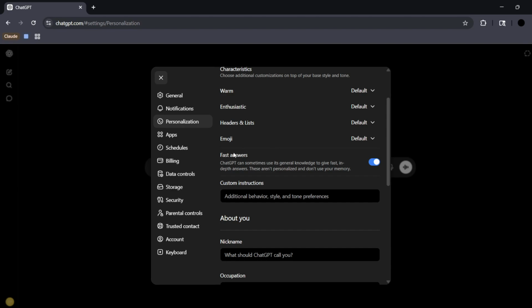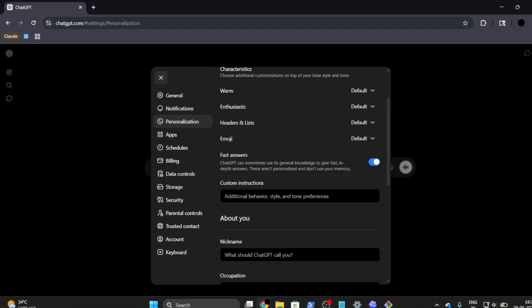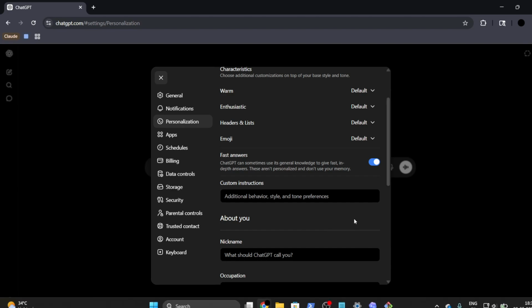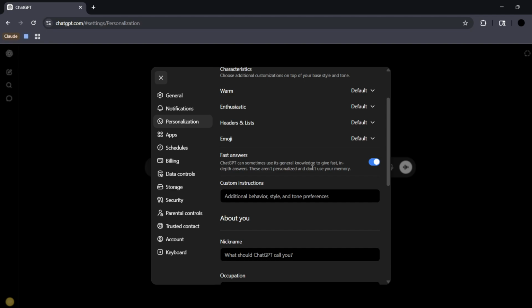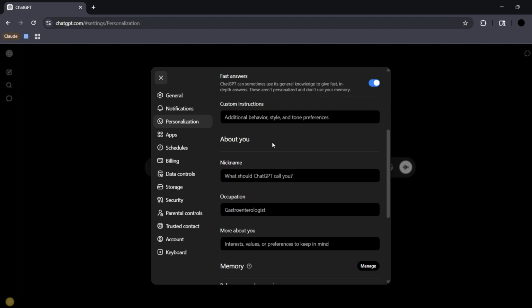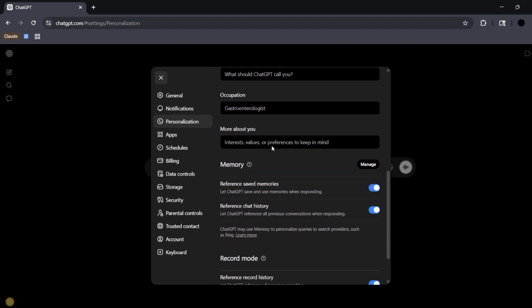Then we have this option of fast answers. So ChatGPT can sometimes use its general knowledge to give fast, in-depth answers. These aren't personalized and don't use your memory. So it's up to you. If you wish, you can enable this, or if not, you can simply disable this particular one. Then we talked about custom instructions and the about you section.